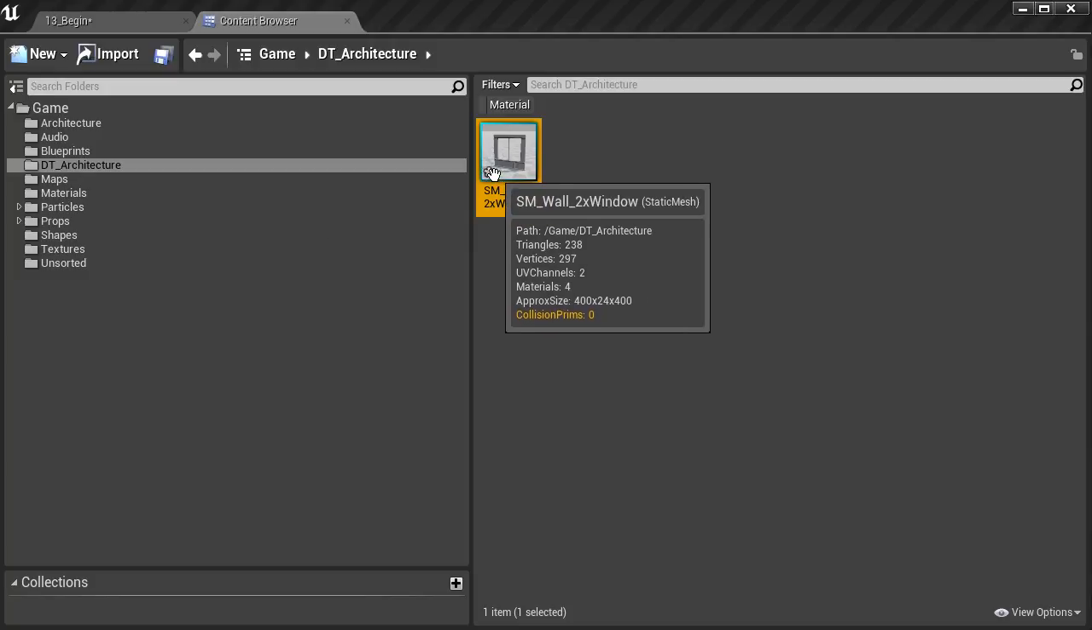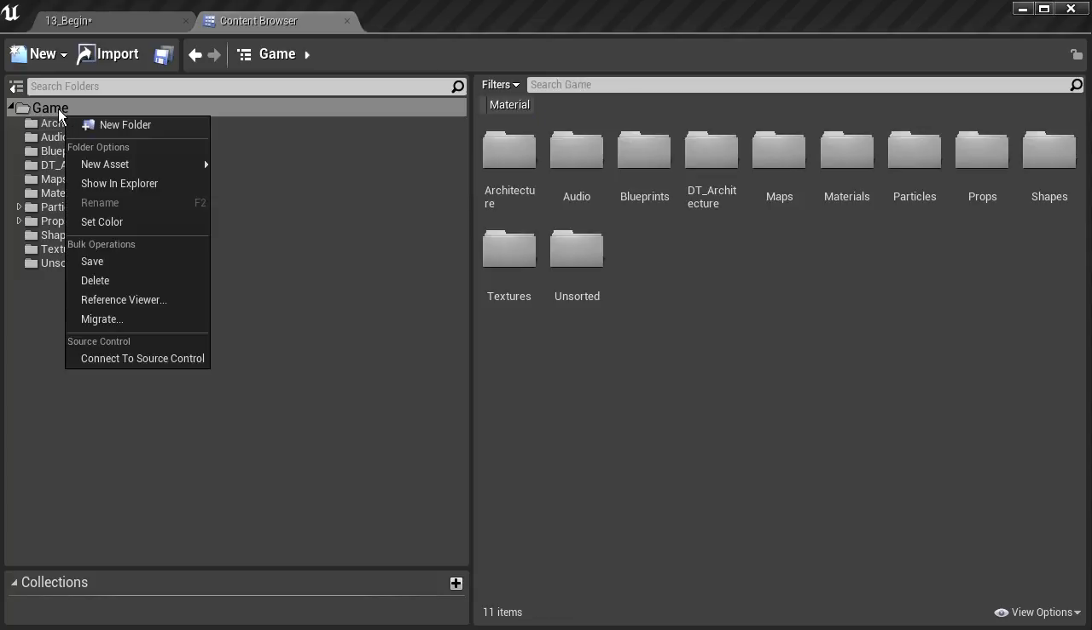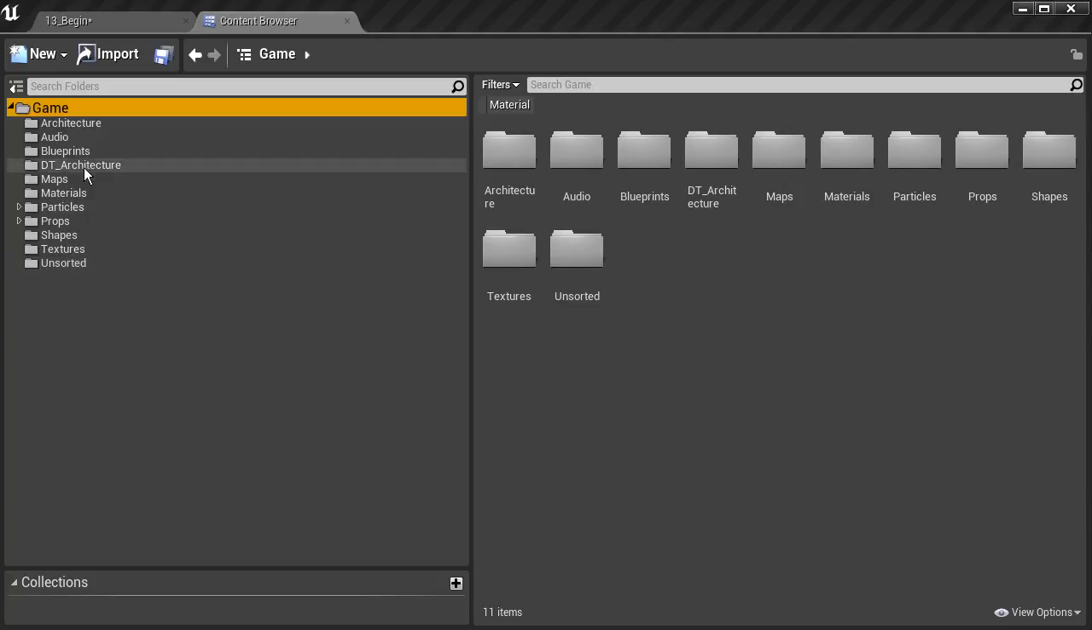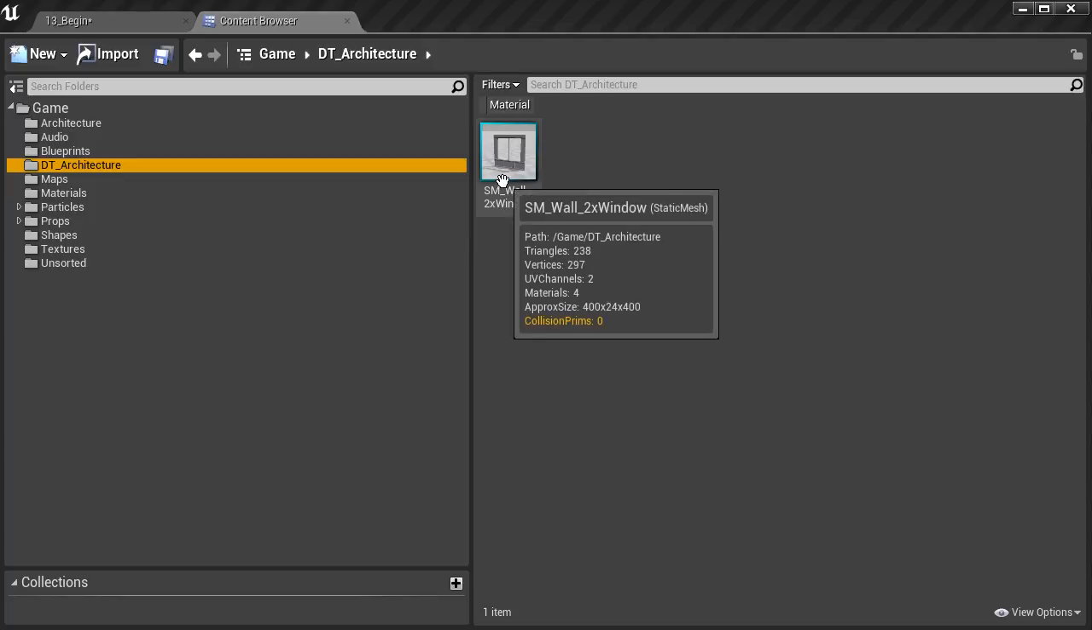Alright, now you'll notice this little star next to that, and that means that this is an unsaved file in our project. So to save that, we'll simply right click anywhere. I usually save it on the game, and then I'll just go down to save. Okay, so it goes through that. If we go to DT architecture, you'll see that that little star has disappeared.